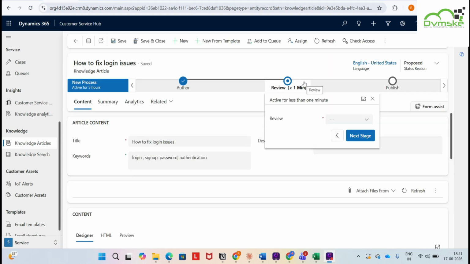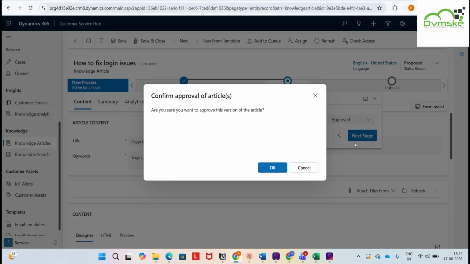The next stage is the review stage. The review stage is where the article is validated. A reviewer checks the content for accuracy, completeness, and formatting in line with organizational standards. If any changes are required, the article can be sent back to the author for updates. Once the review is successfully completed, mark the review step as completed or approved and move to the next stage.